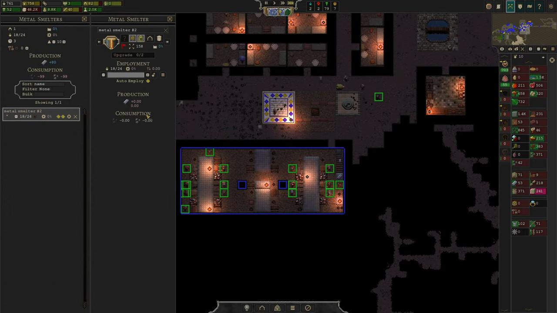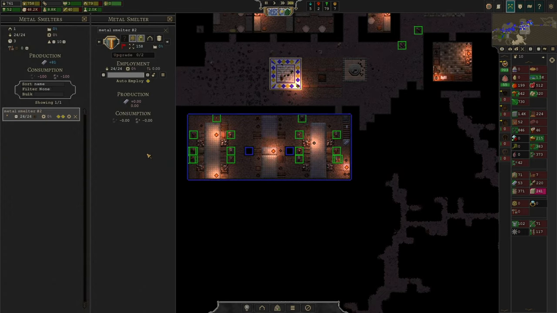Metal smelter's done. Pound it out. 24. I don't know what we had before.